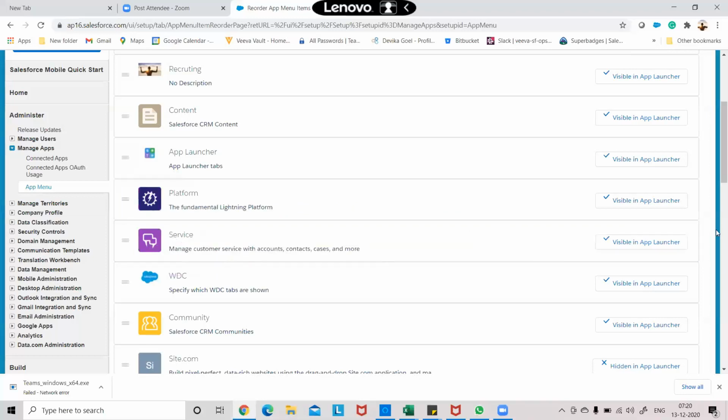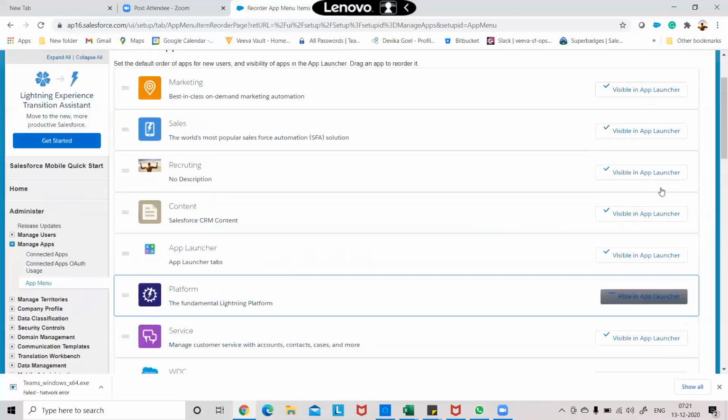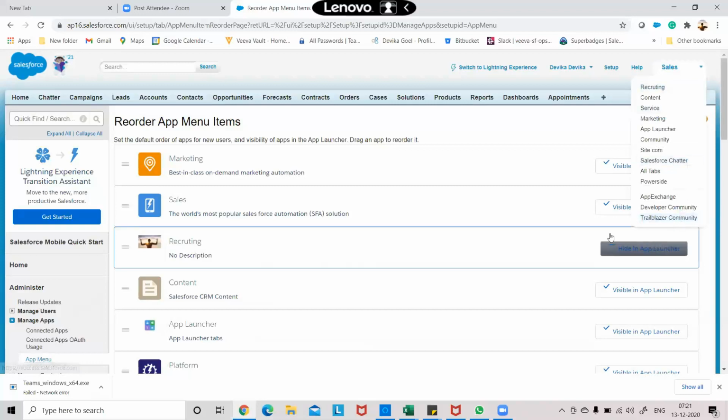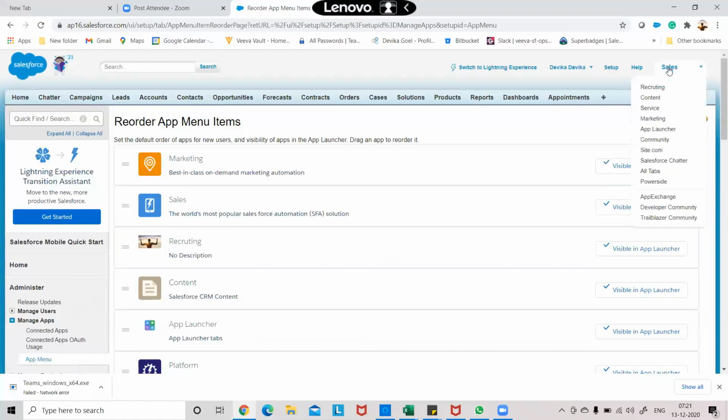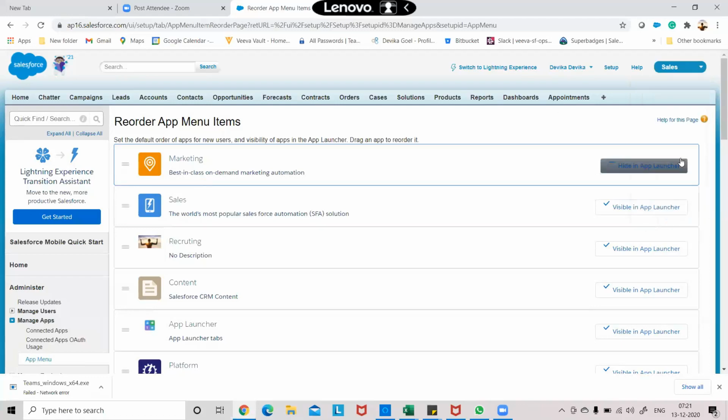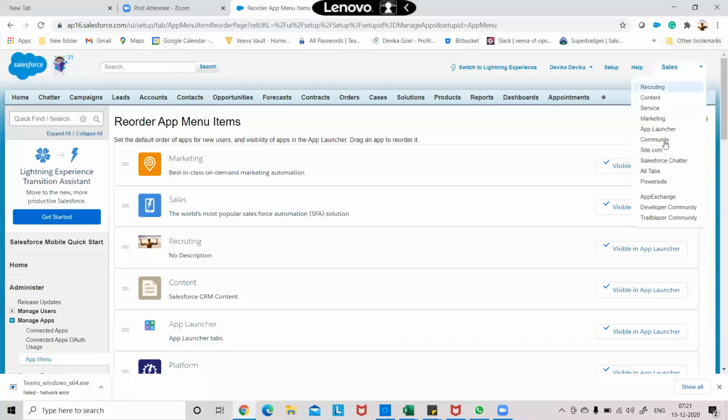If you want to hide this application from the app launcher, you can do it. The app launcher is nothing but this app menu. So if you want to hide this application from the app launcher, you can simply click on hide and it will not be available for you to use from the app menu. Okay, it will be hidden for each one of the users we have in the system. But if you keep it enabled, visible in app launcher, then you'll be able to see it. Okay.